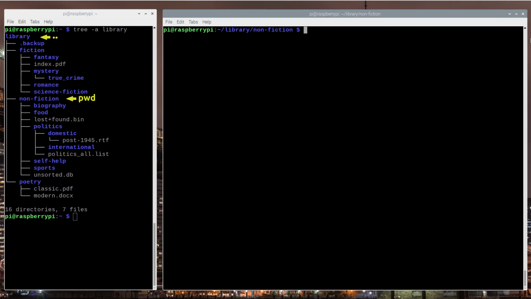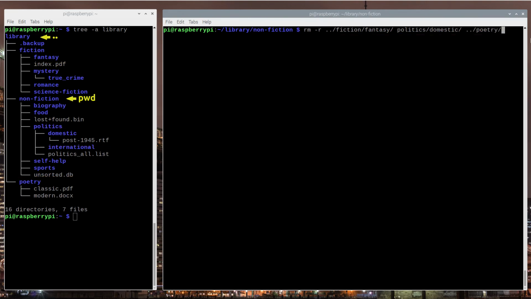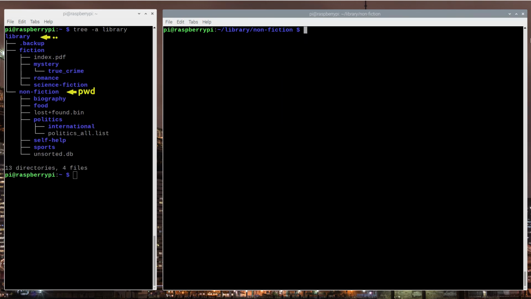Non-empty directories, or a mix of empty, non-empty, and/or files, are removed using the rm -r command. Here's how I would remove the fantasy, domestic, and poetry directories. The rm -r command deletes entire directory structures without prompting. However, you can use a -i interactive option, which, when used with the -r recursive option, makes the rm -r operation a bit safer as you get prompted throughout the process.